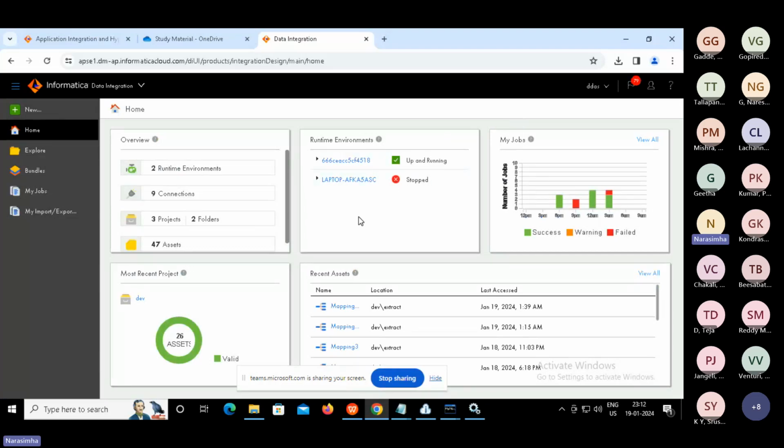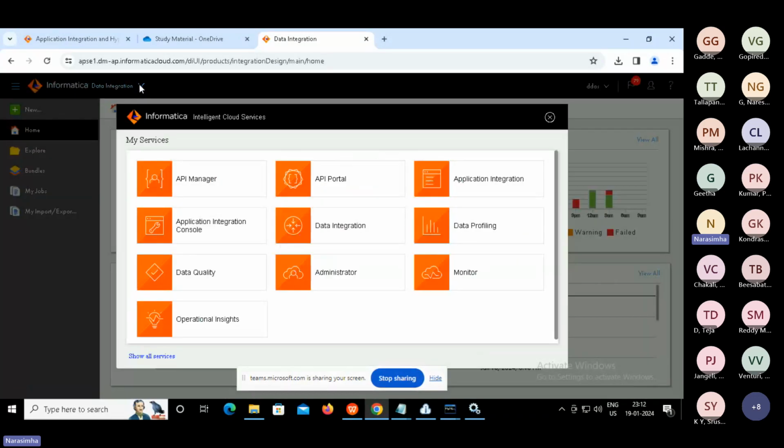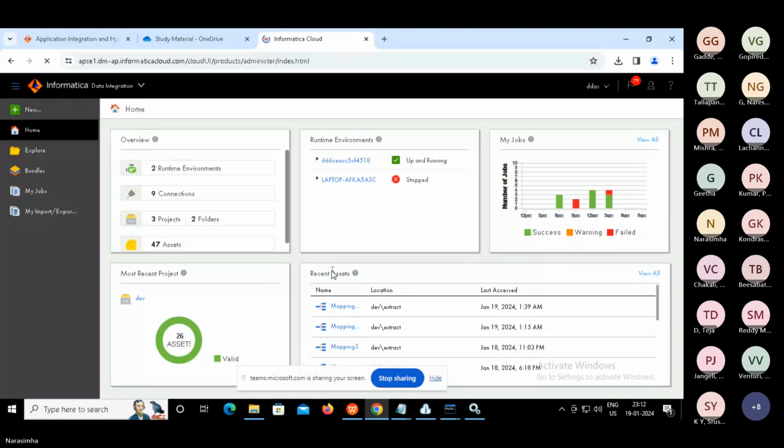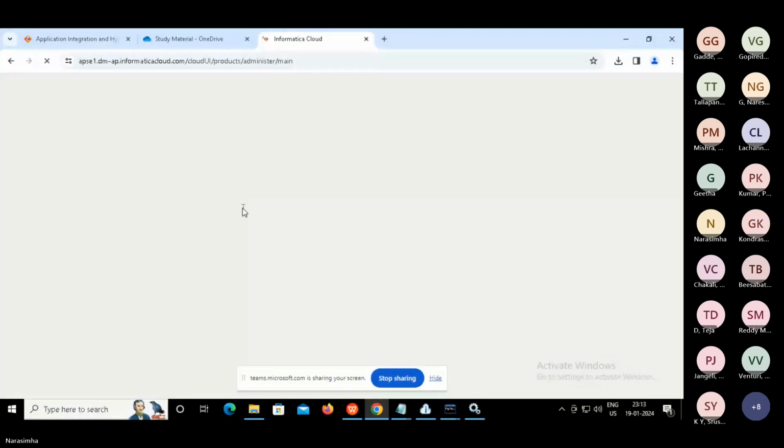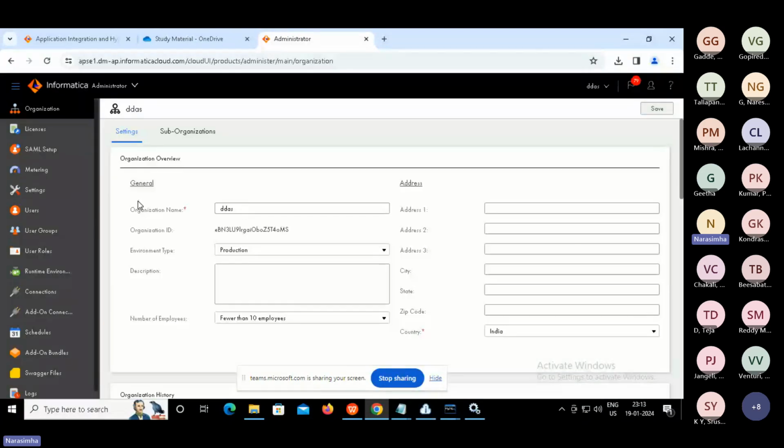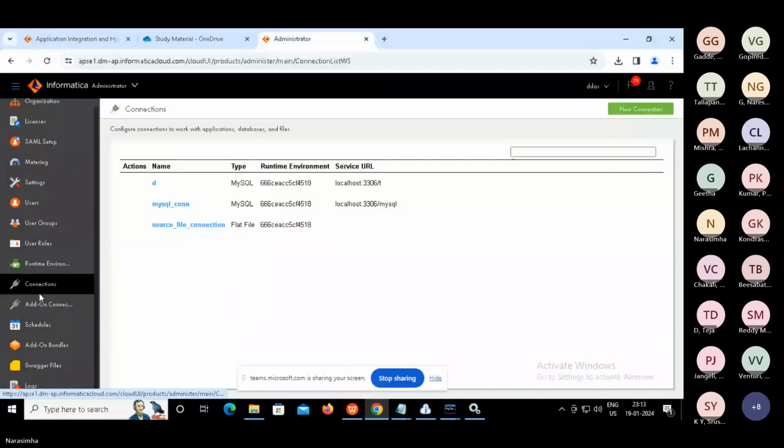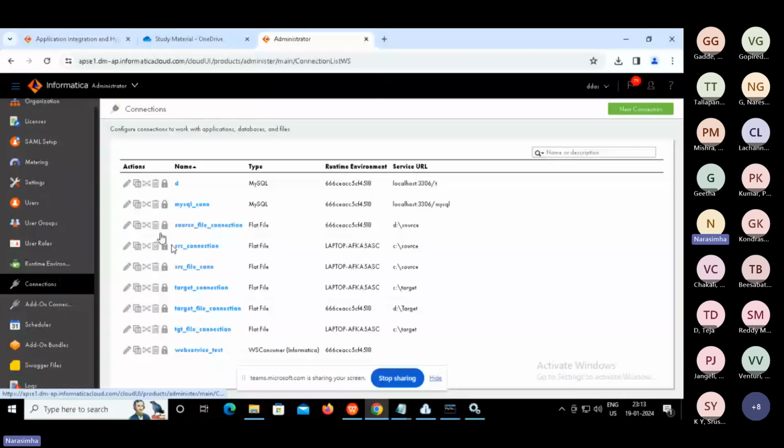Okay. Let's quickly create a connection. We can also create a connection in administrator. Let's go to administrator, like global connections, like what we did in PowerCenter. The same thing can also be done here. So here you will have connections. See, these are existing connections that we created. Now click on new connection here.